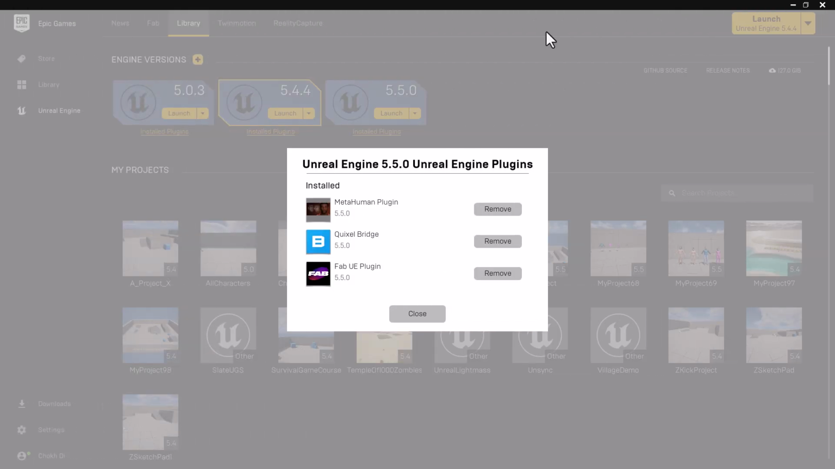Okay, so we're going to start our project by starting with a 5.5 third-person project. But before we do, make sure that you've installed all these plugins. Now, whenever you open up a new engine or you install a new engine to your setup for Unreal Engine, you always have to reinstall the Metahuman plugin, okay? So, with that being said, let's move on.